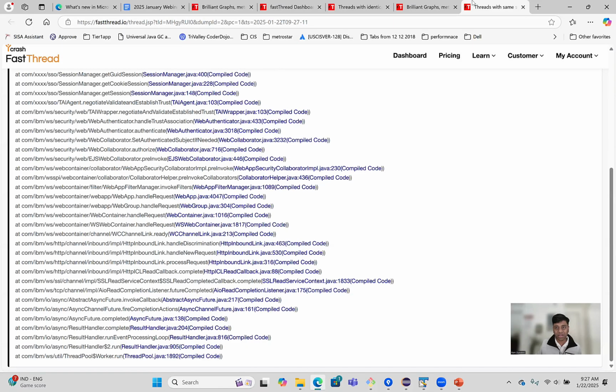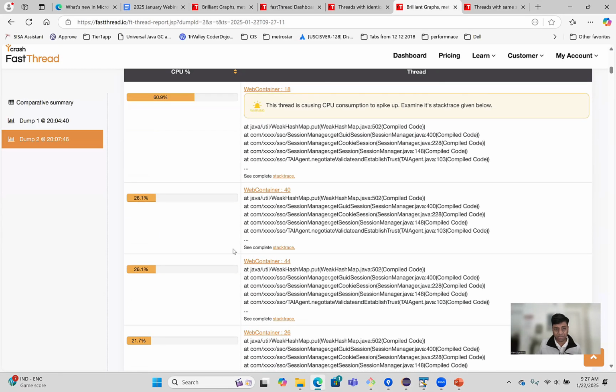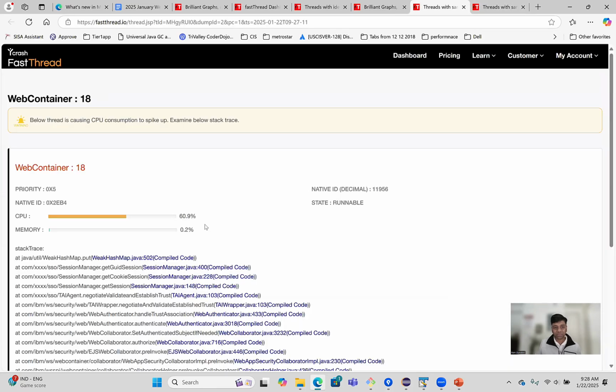Now let's look into that. There are also other threads here. These are all the other threads; they are also consuming 26%, 26%. But let's just focus on the highest CPU-consuming thread. So now when I click on the stack trace, I come here.